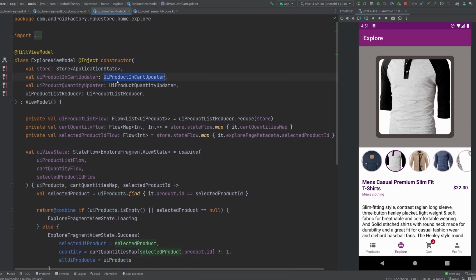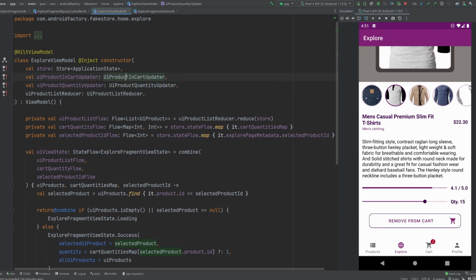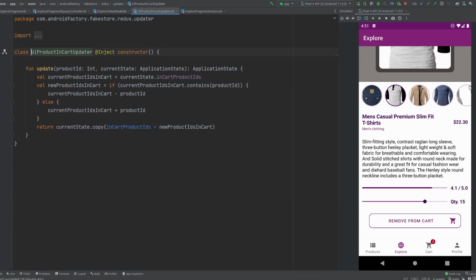There are a few functions and helper classes here to update when something's in the cart and the quantity changes and whatnot, but that's all a very similar thing. We've covered this in a previous episode, but basically we end up calling update. There's a product ID and there's a current state. This returns a new state. And all it does is look inside of our in-cart product IDs. If it doesn't exist, it adds it in. If it does exist, it removes it from there, and that's how we get the toggling nature of an element being in the cart versus not in the cart.